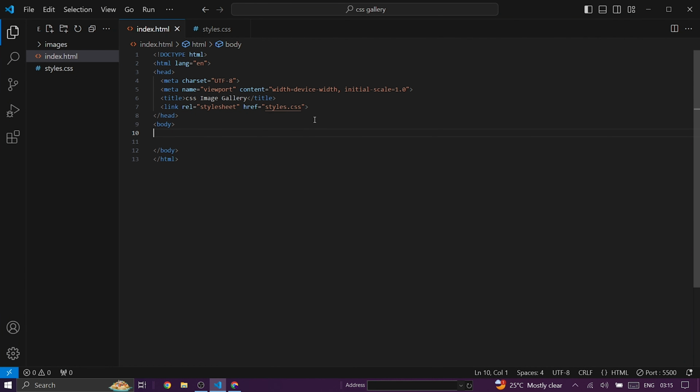As you can see, I already have my CSS link just up here. What I'm going to do next is to create our gallery container. Just in here, we're going to type in dot gallery, dot gallery container.